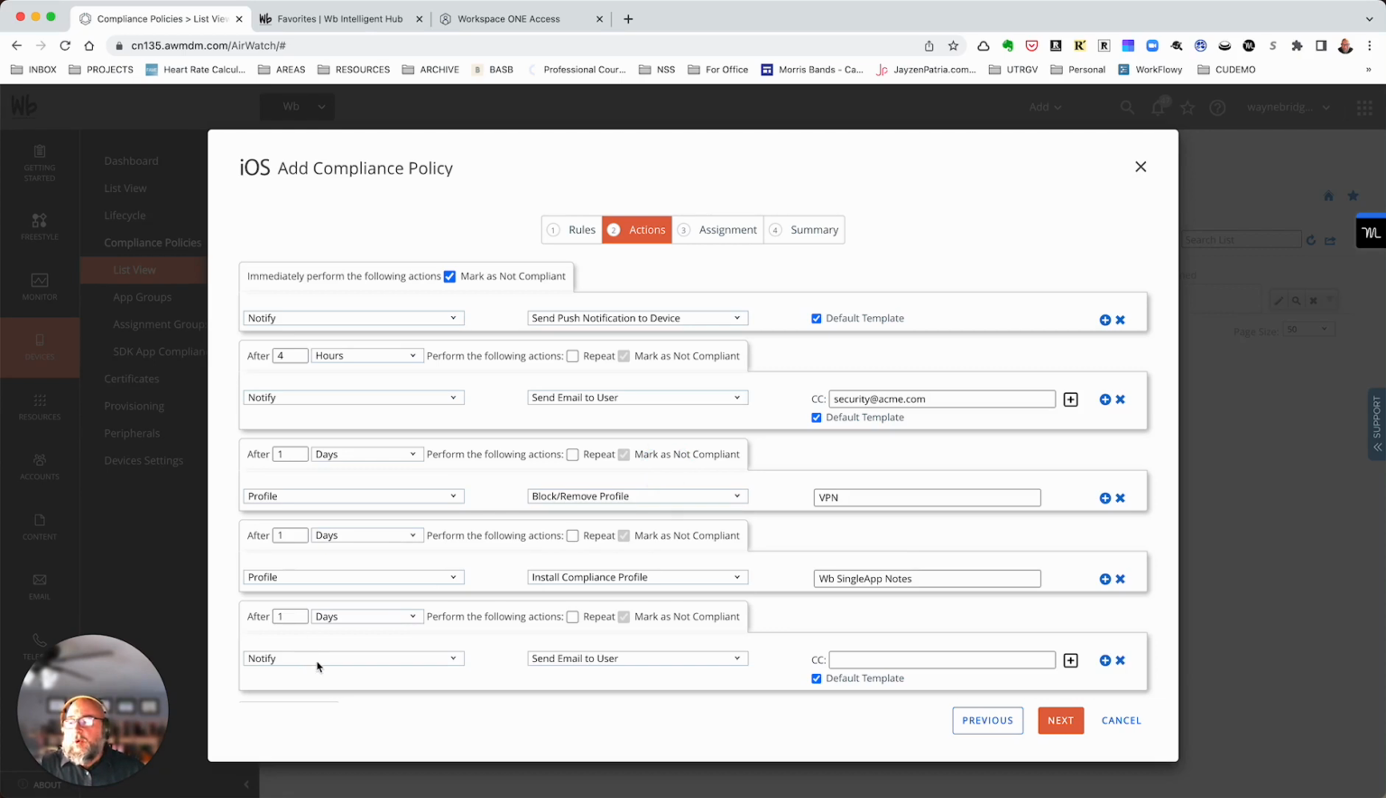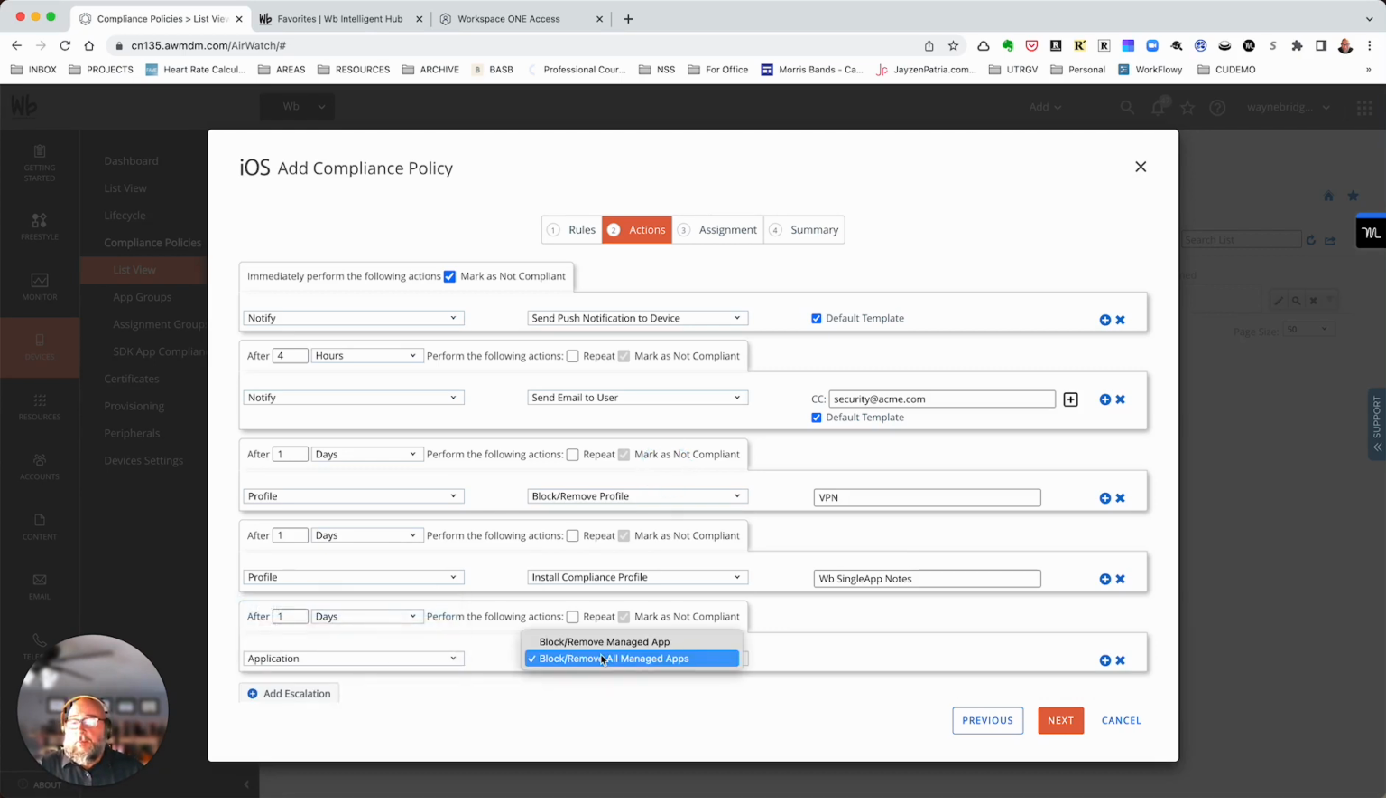We can also take action on applications, so we can block and remove certain managed apps. If I need to block a specific app, then one way to do that is to manage that application and then to remove the managed application. So I could specify the bundle ID for the application I want to remove here and have that app removed through the compliance profile.